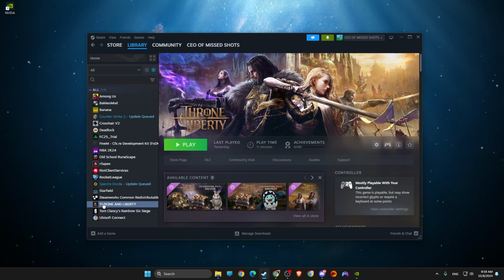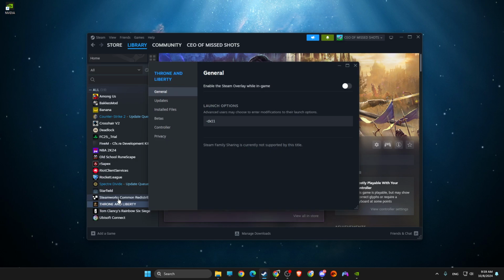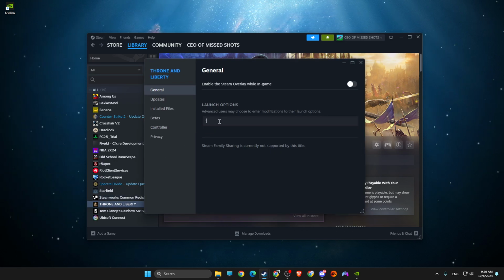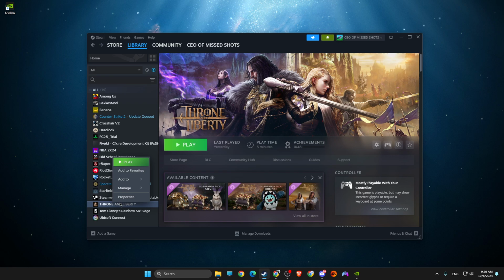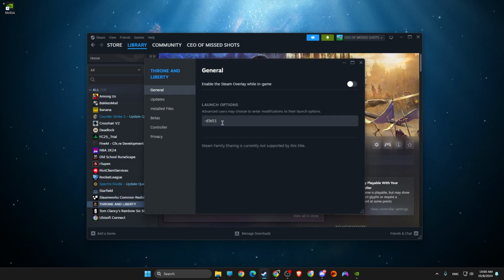If you're still getting crashes, then right click on it, go to properties, and then here you need to write -d3d11, right? And look if the problem persists or not. And if the problem persists, then also try to force the game to run in windowed mode.